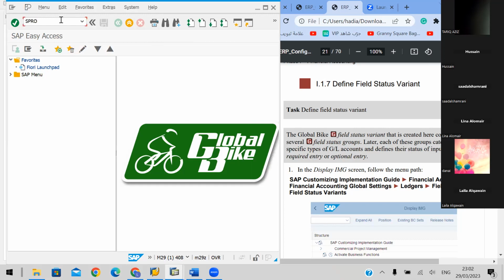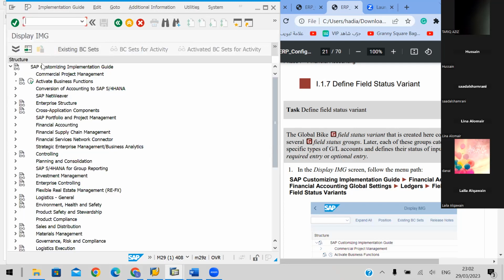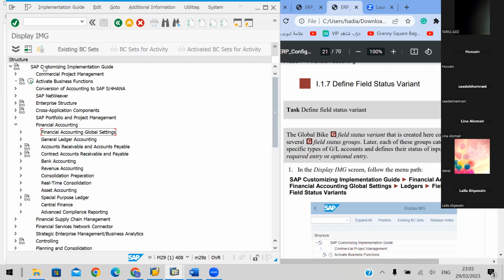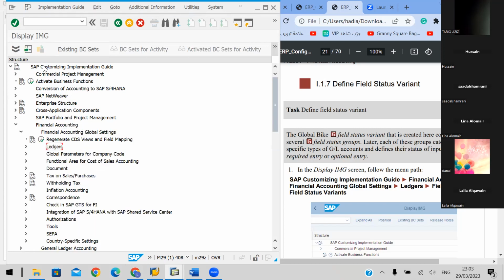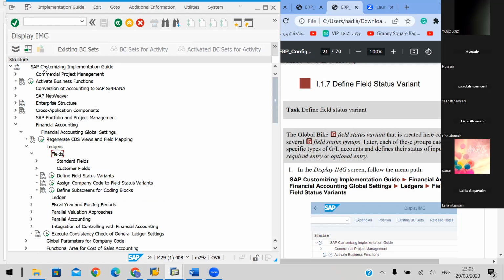Yeah, and use the mouse to go to SAP reference image. And now you can click on the customizing and use the arrow key to come down to financial accounting, to global settings, to the ledger, and right arrow key to the ledger. And now we are working on the fields. Which fields we want to display, which fields we want to hide. And then we have define field status variant, this one.